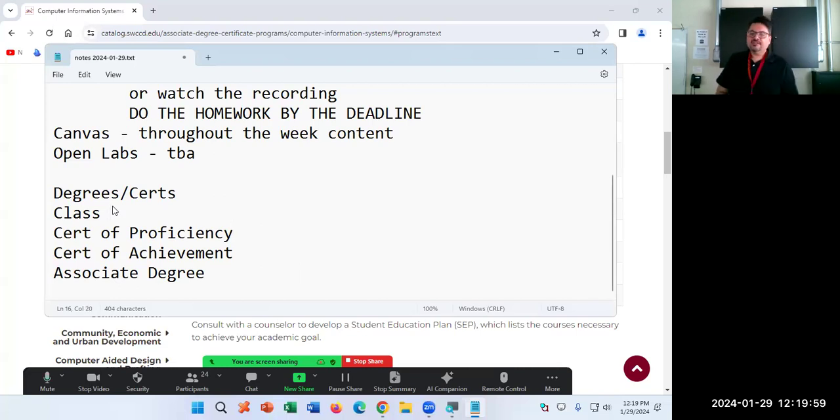Certificate of proficiency requires three or four different classes on a topic. You pass those classes, you get that certificate of proficiency. That's a higher level. You have more of a credential, better for your resume, better for a job, etc. The next level up, more classes. That's usually like 15 classes or so. Certificate of achievement, higher level up, more education.